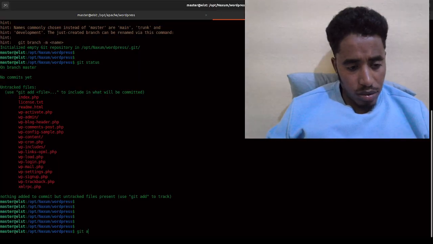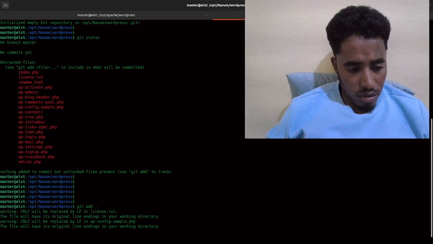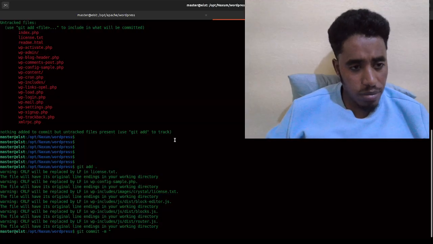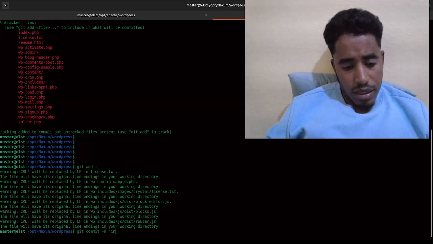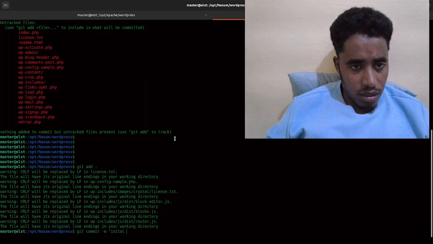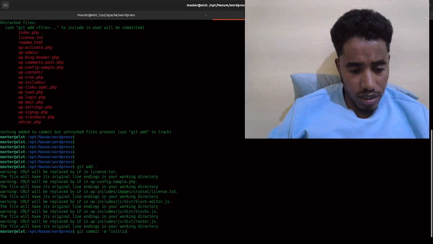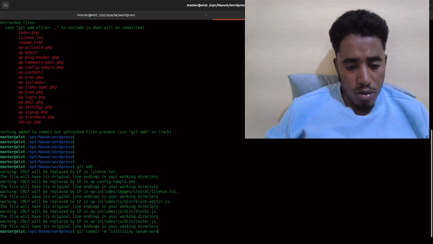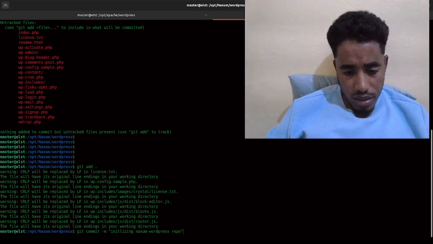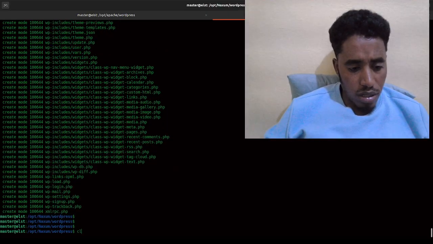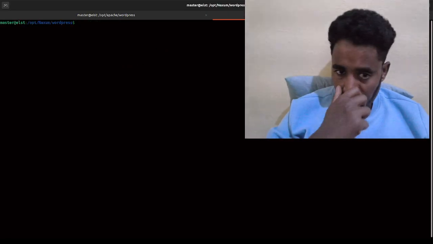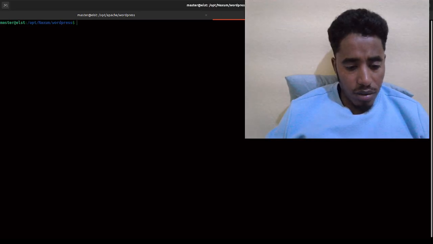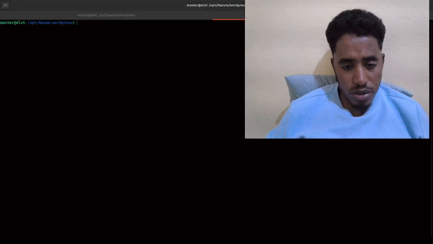So I have to add each file to Git, and then I can commit it. Git commit, the same. Let me say "git initializing maximum WordPress repo." Let's say it's like this. Now I can push it to the remote repository. Before that, I have to create a repository for it.